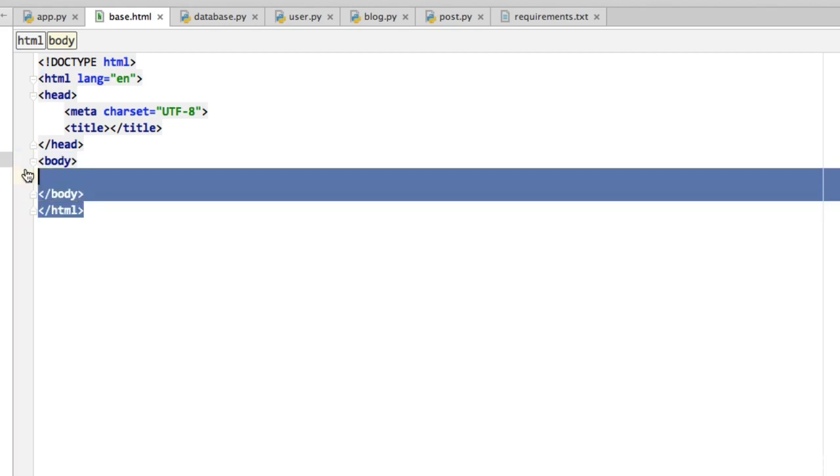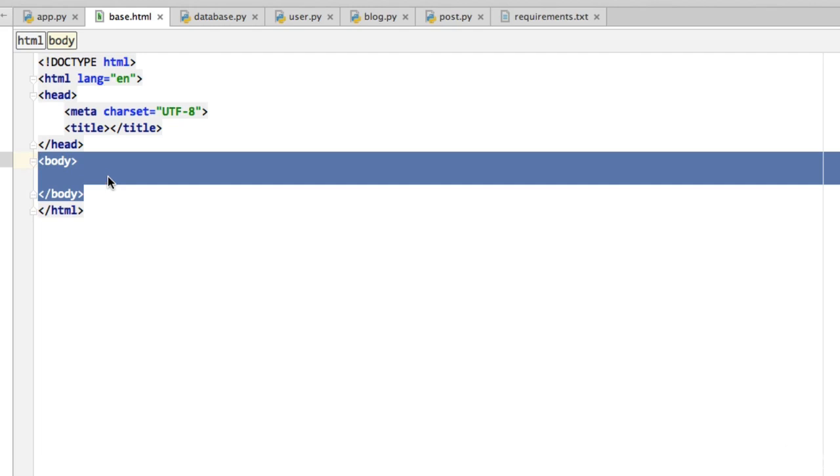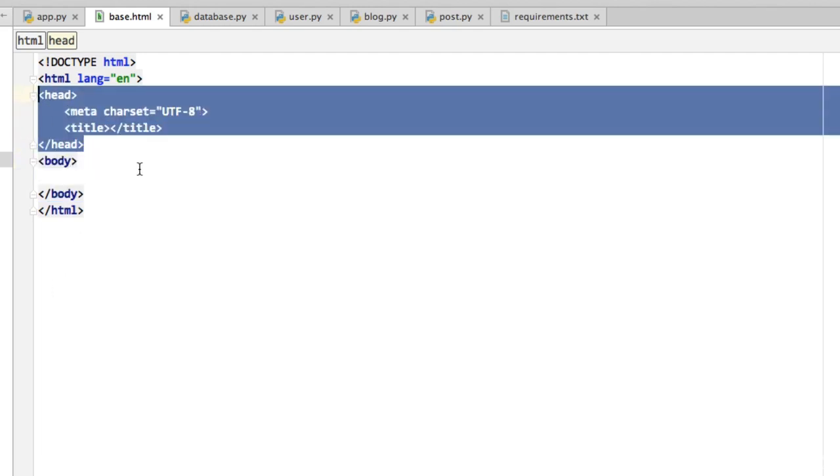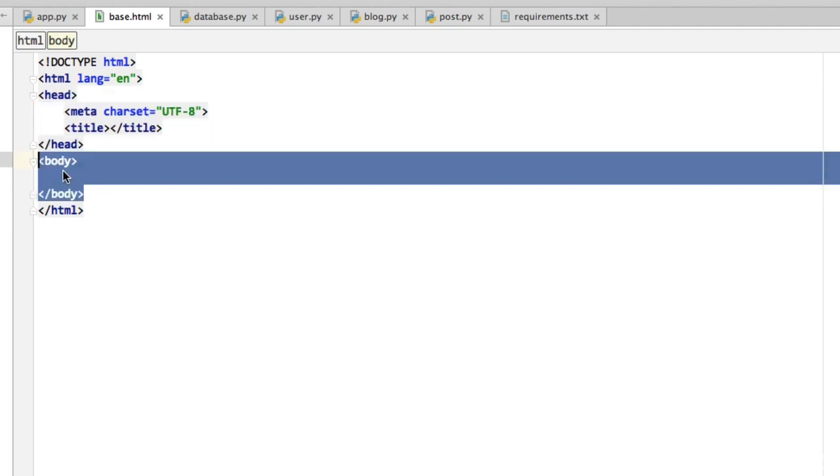So the body of a HTML document is what is shown to the user. The head is what is not shown to the user, but can do things like import static files like CSS or JavaScript files. It can do things like set the title of your page and things like descriptions and other things for Google to be able to index your page properly and things like that. So the head is not shown to the user, the body is shown to the user.